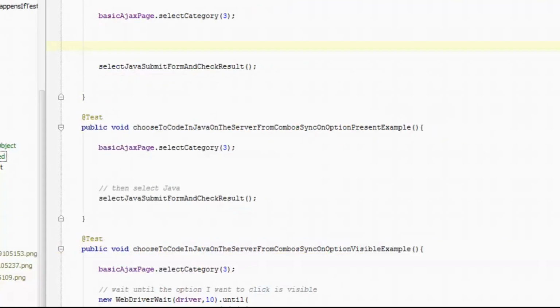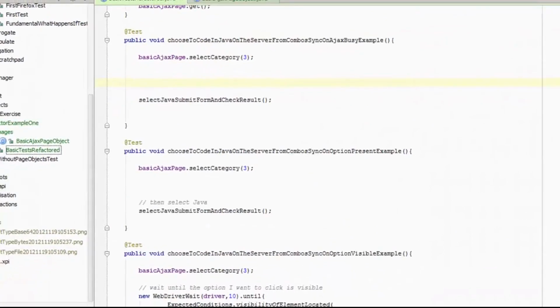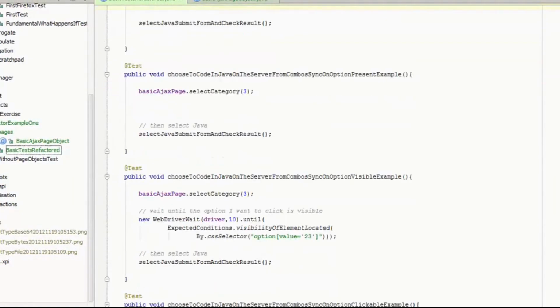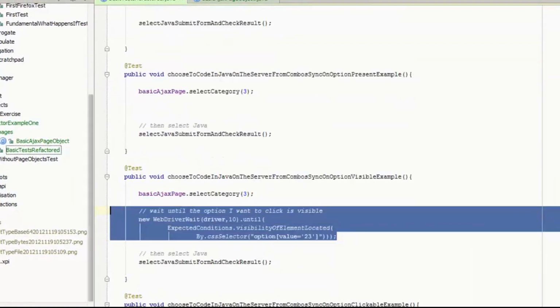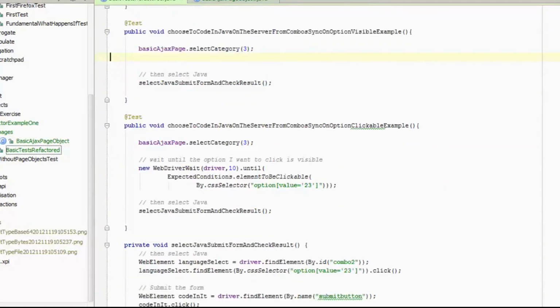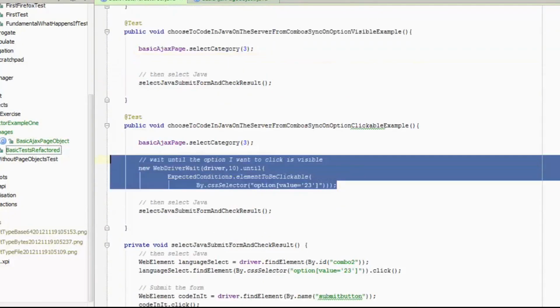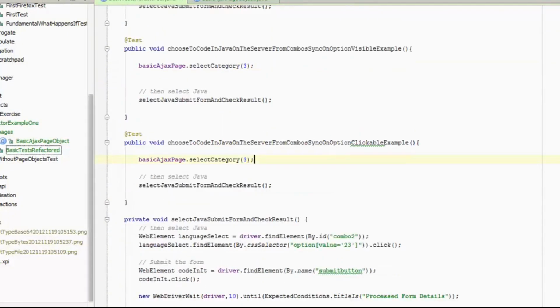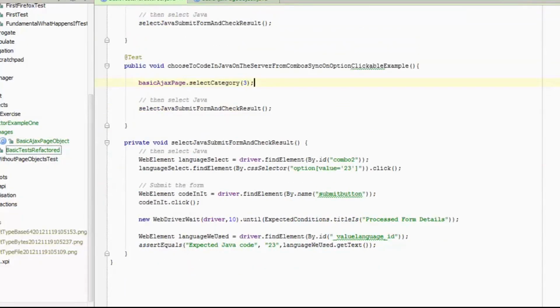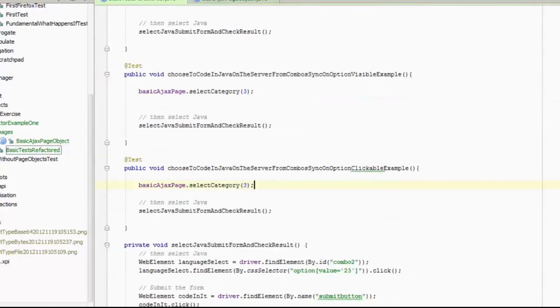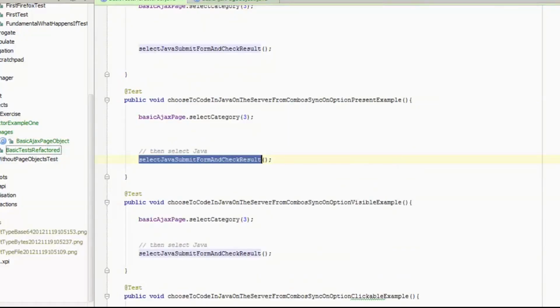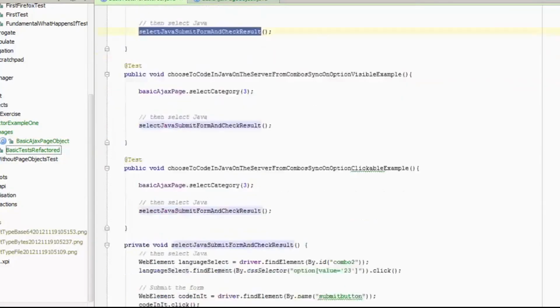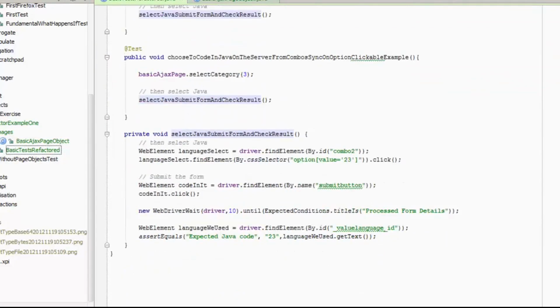Now that has an impact on the rest of our tests, because select category now does a wait. I don't need any of these other waits in my tests, because all of these were synchronization points that said when the category is selected, something populates in the dropdown. So now I have this select Java submit form and check result. That's what we're going to refactor now.